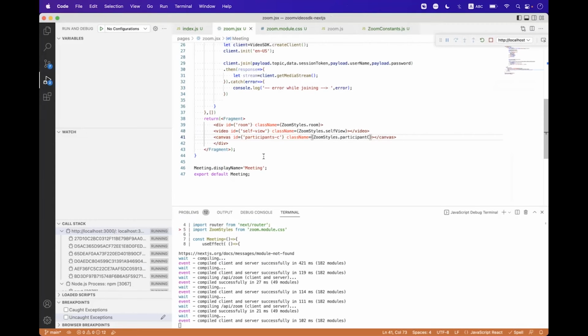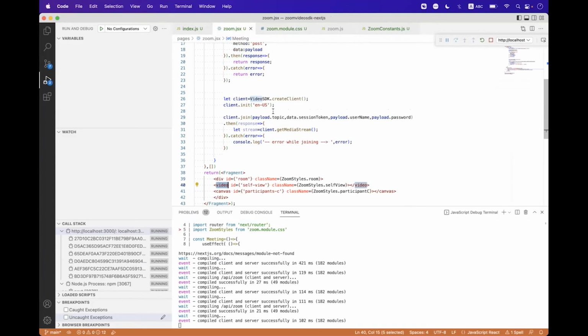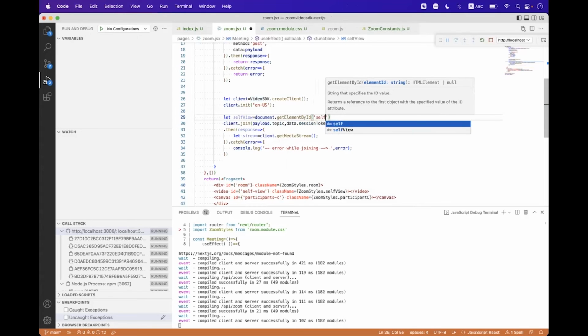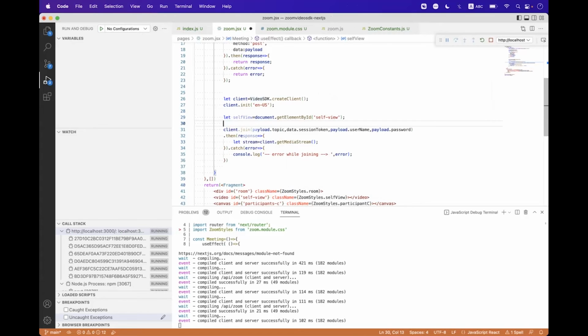Now we need to render the self view video inside this container. So here we first need to select the self view. So we say document dot get element by ID, and the ID here is self view. We also need to select the participants canvas. Participant C: document dot get element by ID. We need to set the ID called participant C. Need to save that.